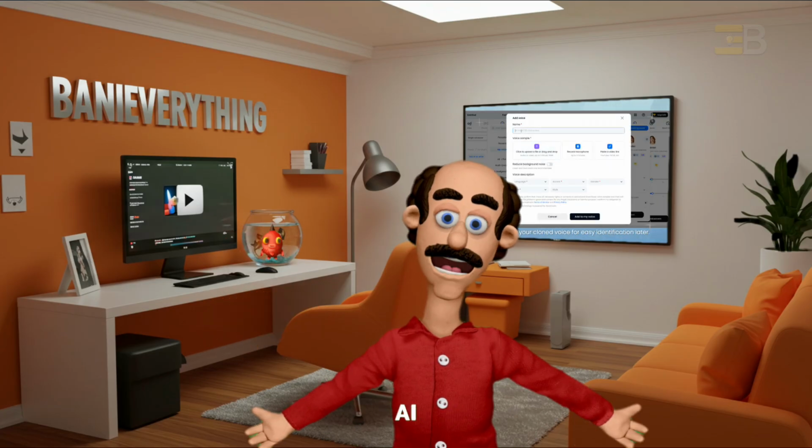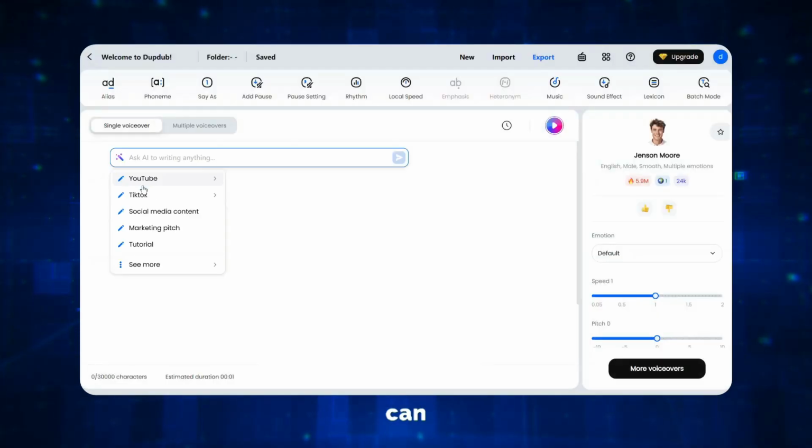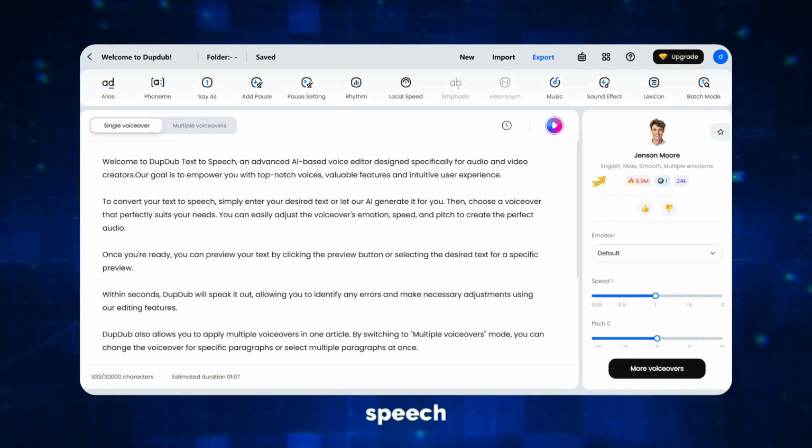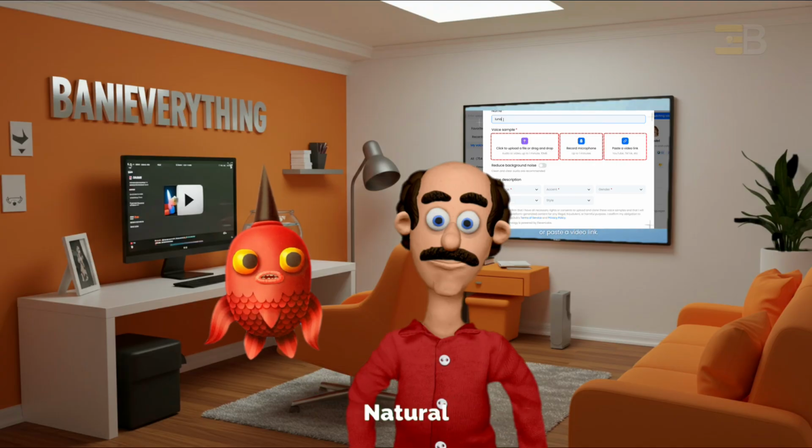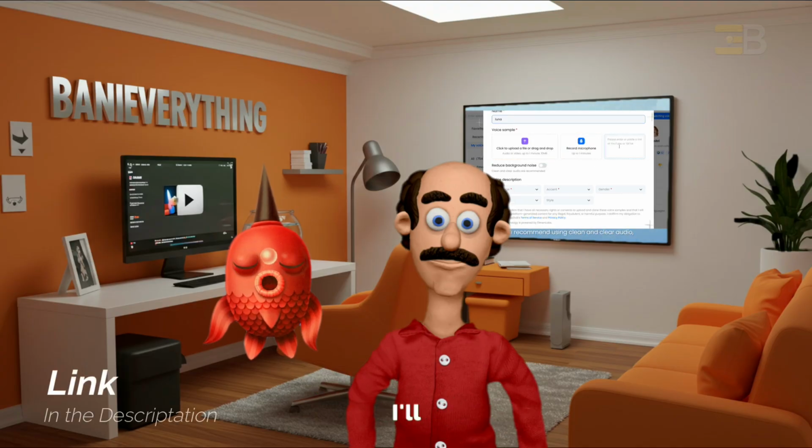First up, AI voiceover. DupDub can turn any script into natural-sounding speech, perfect for tutorials, ads, or storytelling. Natural sounding? Great! Maybe now I'll sound less like a fish stuck in a blender.